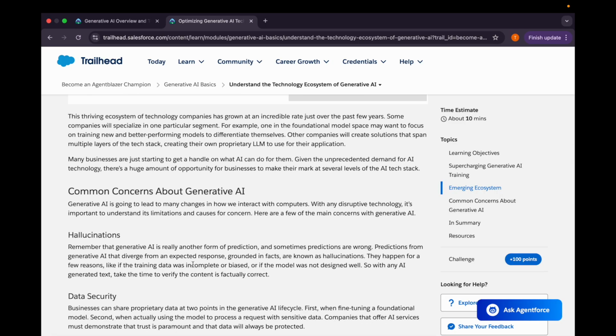Then the common concerns about generative AI. In our previous unit, we learned about some of the advantages of using generative AI, that is generating images, text to speech, error correction, and more. There are some disadvantages as well. What could they be? Hallucinations. Predictions from generative AI which diverge from an expected response grounded in facts are known as hallucinations. Some predictions could be right, some could be wrong. This is called hallucination.